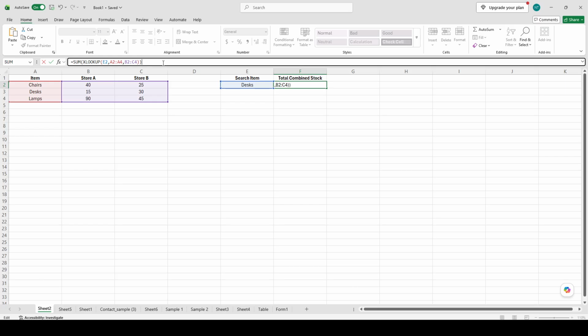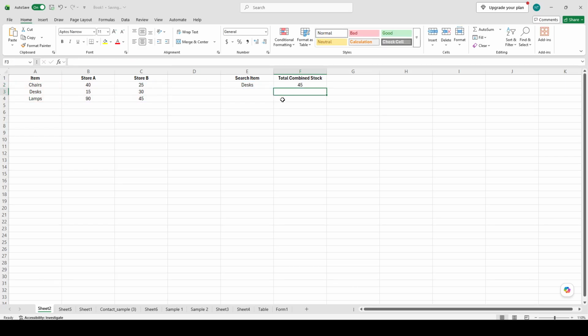Once the formula is in place, press the Enter key to extract and sum the entire matching row. After you press Enter, cell F2 should display the combined total for the item you searched for. If the item in E2 is changed to something else, the formula will automatically find the new match and update the sum accordingly. That covers everything you need to know, and that is all there is to it.